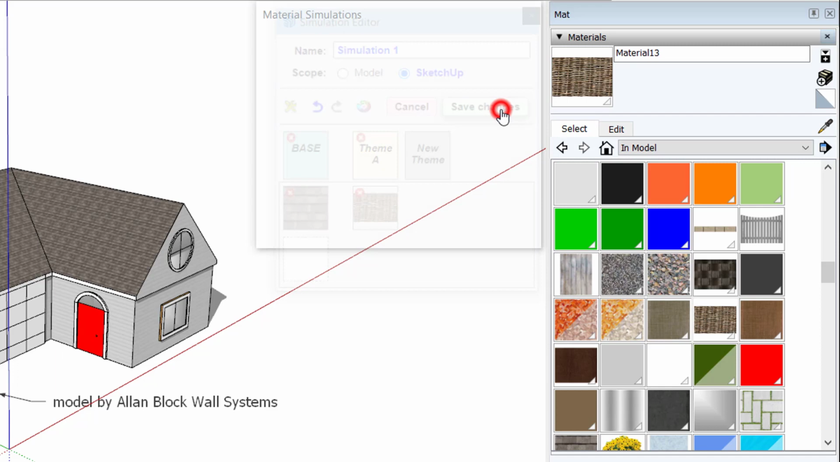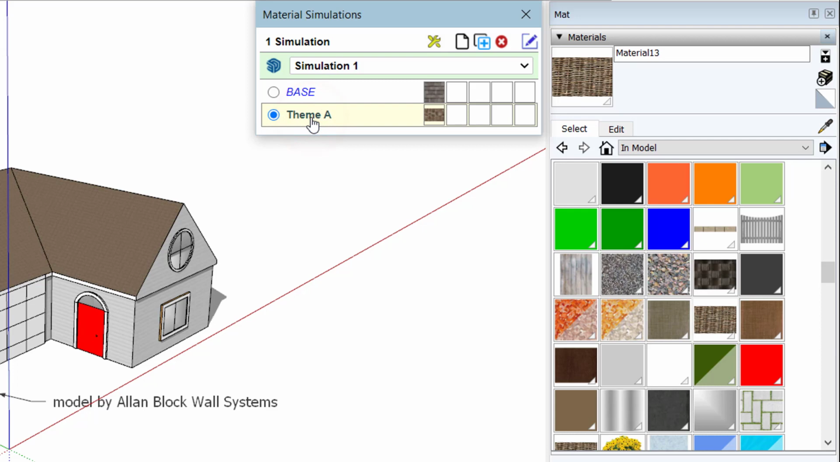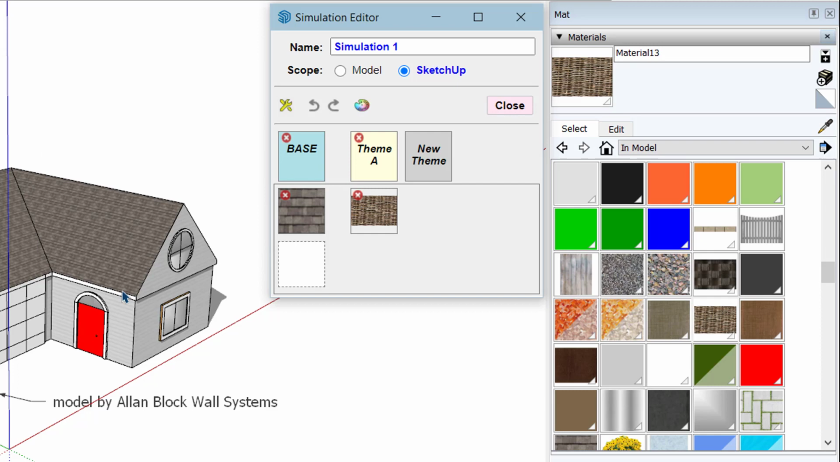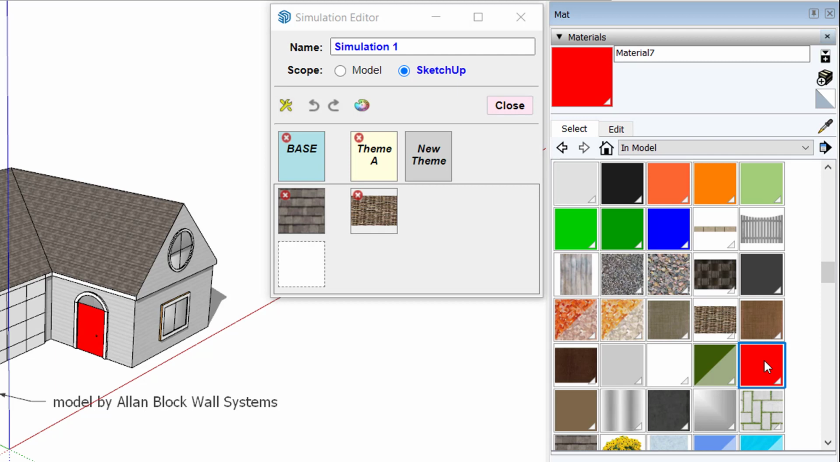If I save, I have now the base and the theme, and if I click on the theme, you see that the material of the roof has been changed. Okay, so you can do this. You can now edit and amend the mapping for the theme. For example, the door, which is red. Maybe in this theme you want to have it blue.